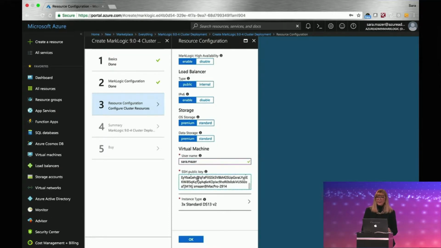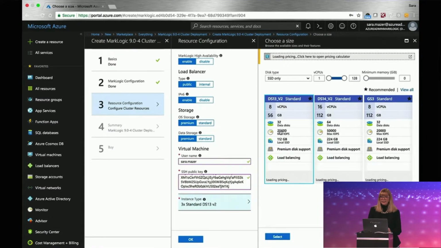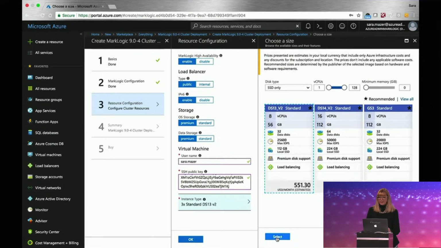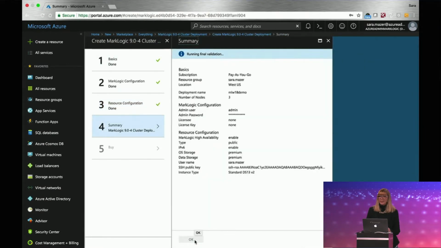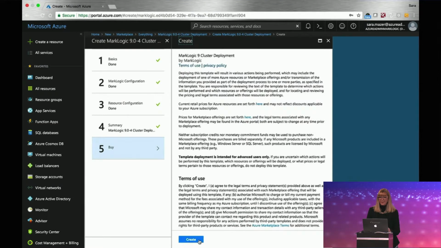Then for instances, all I need to do is click down below, and I'll have options for the instances in Azure. I'm going to use the default. Hit OK. And then it's actually running some validation on my settings. That runs very quickly. Validation's passed. Just click OK, and then create.